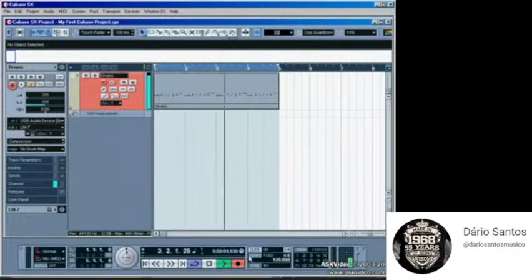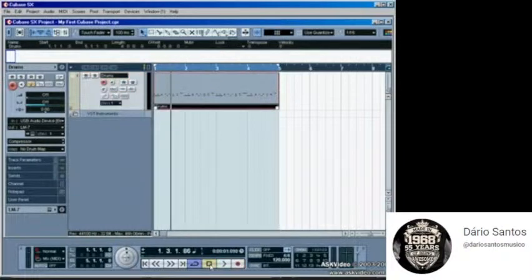Let's take off the click and stop recording. As you can hear, my timing's just a little bit off. I'm going to erase this, turn on the automatic quantize, and re-record this drum beat.